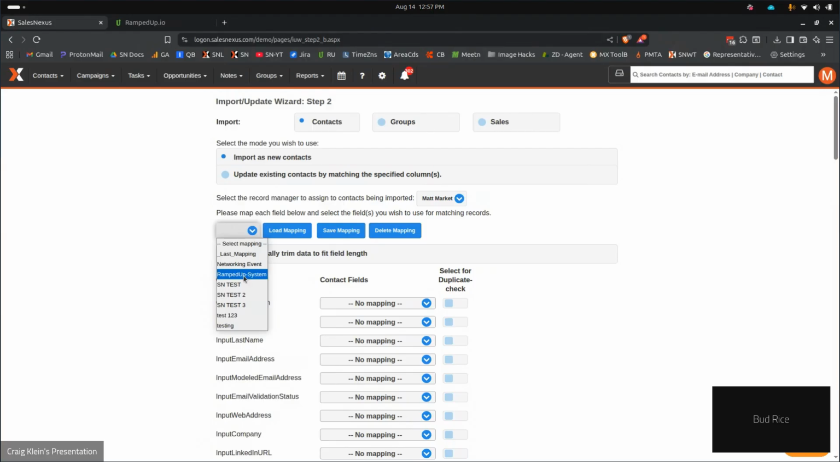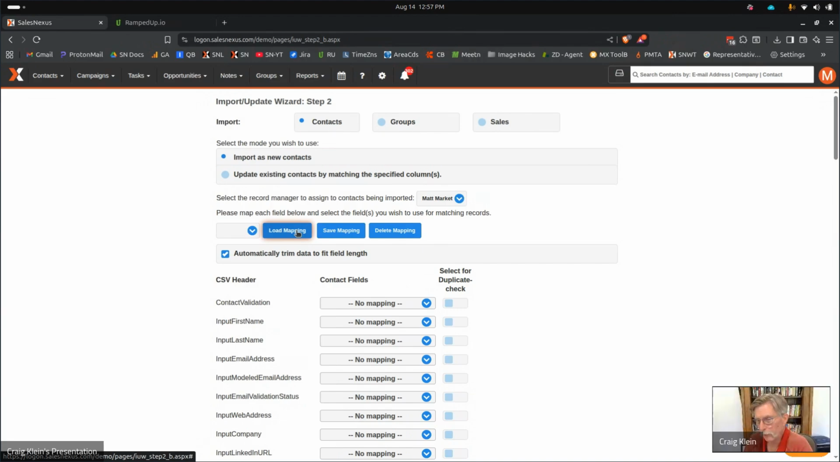Okay. Yeah. And then what you could do is you could have a source field in your Sales Nexus program where you put in the source of where the data came from on the import. In fact, it will do that by default. It'll make the lead source equal to ramped up.